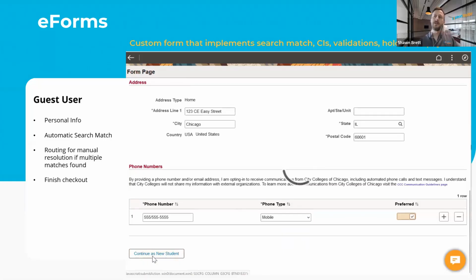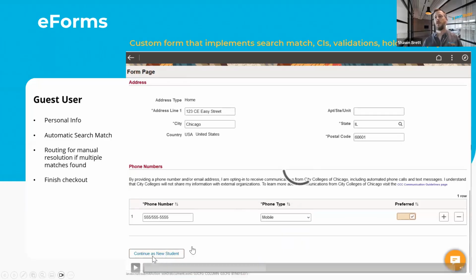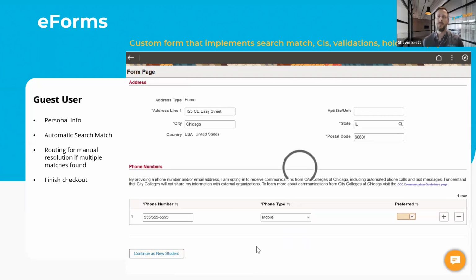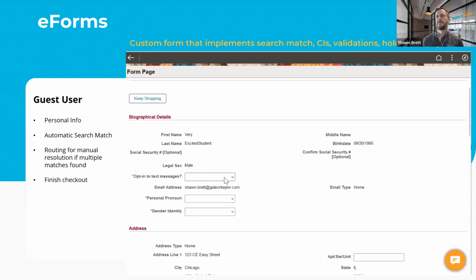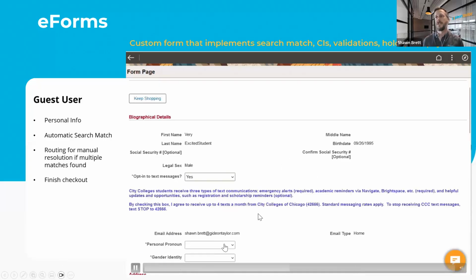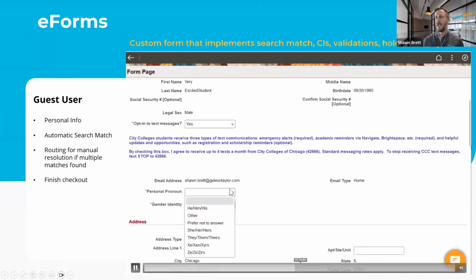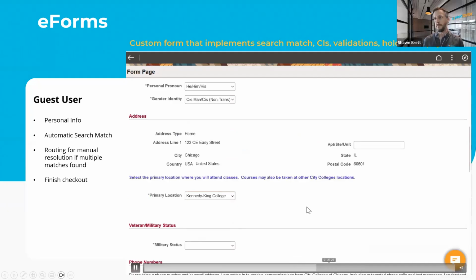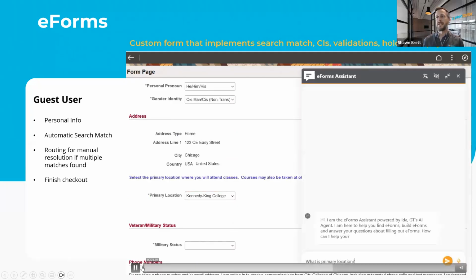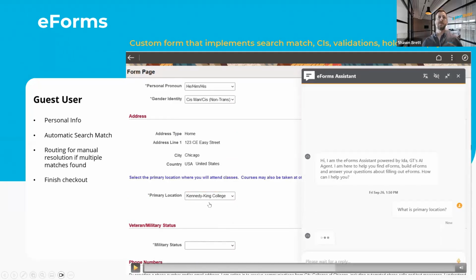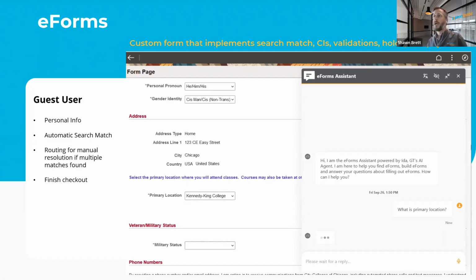If it finds that you're an actual student, it will tell you to go and log in. You already have an account. If it finds that you're not a student, or maybe it's like a fuzzy match, it's not quite sure, it will continue on to the next page to get some additional biodemo information. Things like text messages, pronouns, emergency contact information, military status.